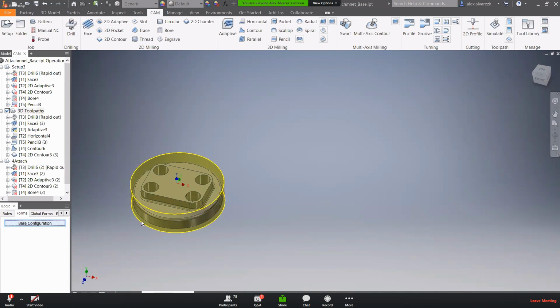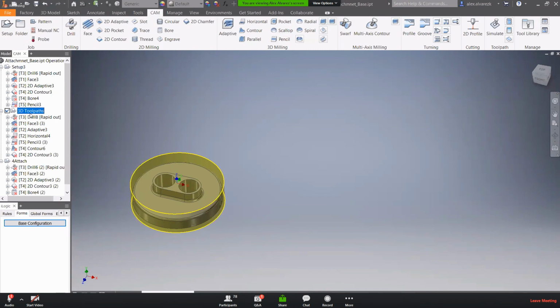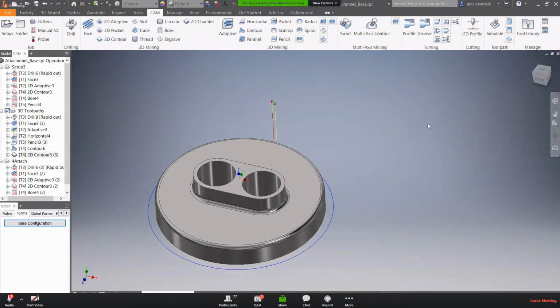Let's go ahead and change that to be a 2 configuration attachment. Regenerate this. Looks good here. 3D adaptive is still generating, but that looks good. Horizontal, pencil, contour, 2D contour, right? Yeah, so like I said, it takes a little bit more thinking ahead or thinking outside of the box. But as long as you don't select any chains that are going to be changing or being suppressed, for the majority of the time you're going to be golden for design automation, right?